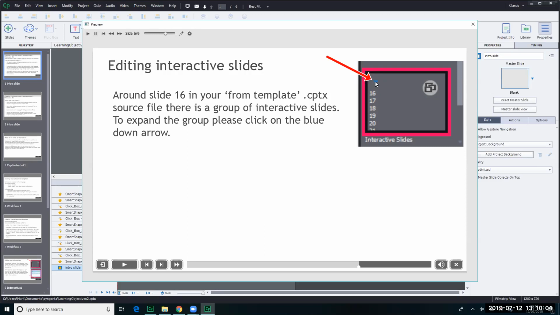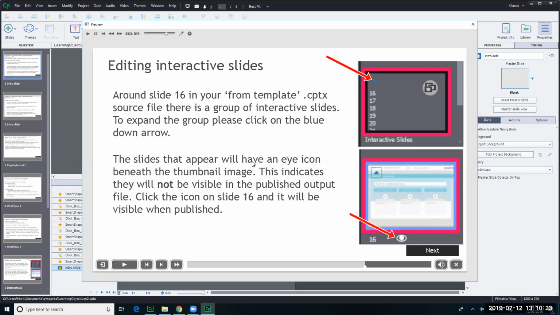As you open your CPTX from template, initially that group of interactive slides will be collapsed, and you will need to click on the little blue arrow that is pointed at here in this image to expand the group. And as it expands, a group of 6 interactive slides will appear, but they will all be hidden. They'll all have this little eye icon next to their thumbnail in the film strip, which means that though you can see them in the editing area, they will not be visible in the output.